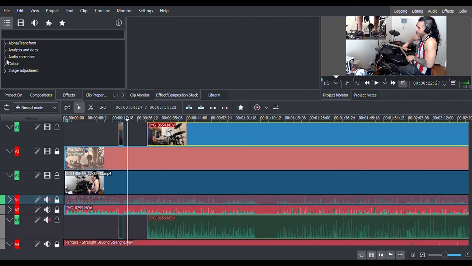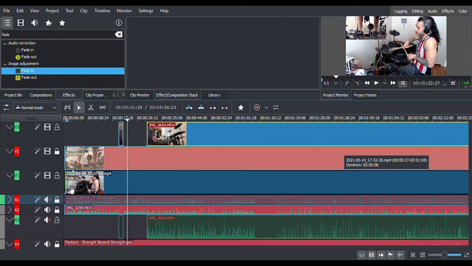This is for audio, so I'm not gonna do that for audio. You can actually do that for audio as well. You can do the fade in and fade out, but if I just type fade, you go to image adjustment, just drag and drop, and as you can see here, this little green area, this is where the video is gonna fade in.